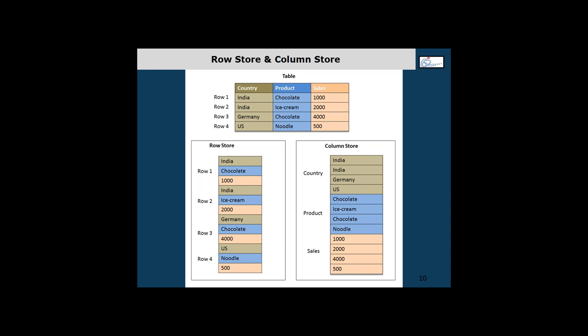Yes? Good. I know most of you have a doubt like this saying, okay, when I store with column store, I have something like country here. Let's say I've got India. And then what is the corresponding product of it? How do I know that? That is the doubt in the mind.